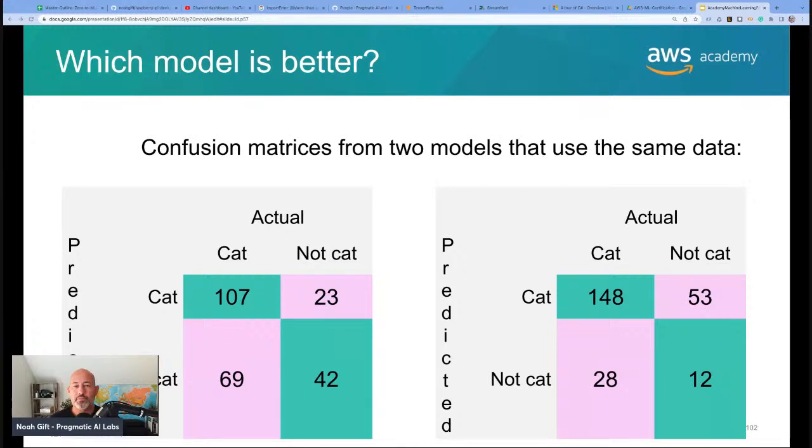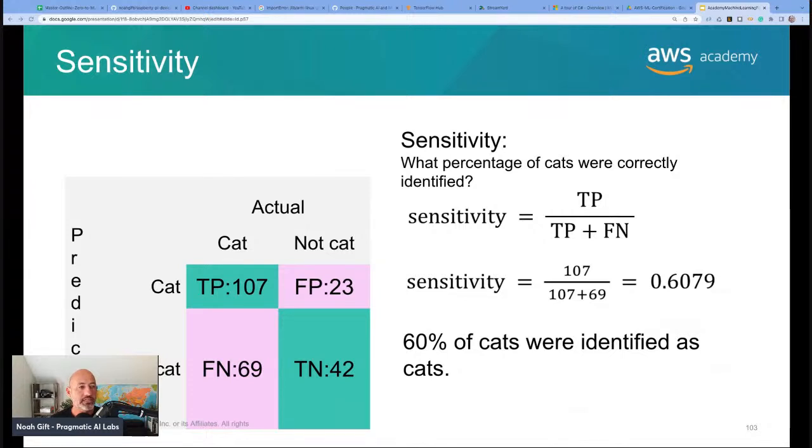So what model is better? Given a confusion matrix from two models that use the same data, how do you pick? It's difficult to look at a couple charts, but you could try different models, and then calculate more metrics. The first metric is sensitivity, which is referred to as the recall, the hit rate, or true positive rate. This is the percentage of positive identification. So in the cat example, it's the percentage of cats that are correctly identified. To calculate sensitivity, you take the number of true positives and divide that number by the total number of actual cats. So 60% of cats were identified as cats.